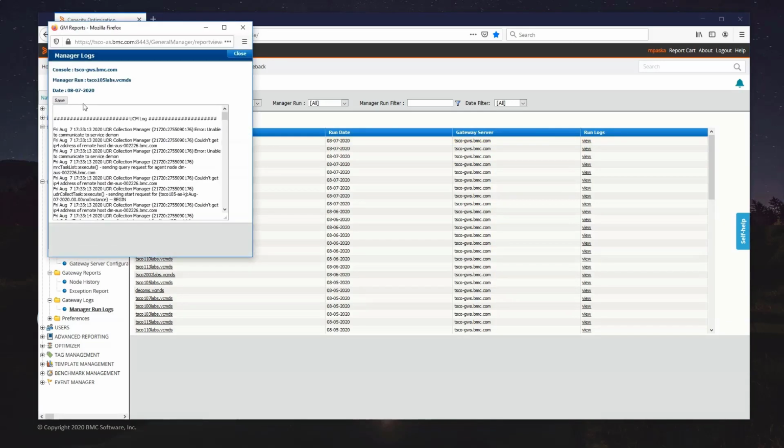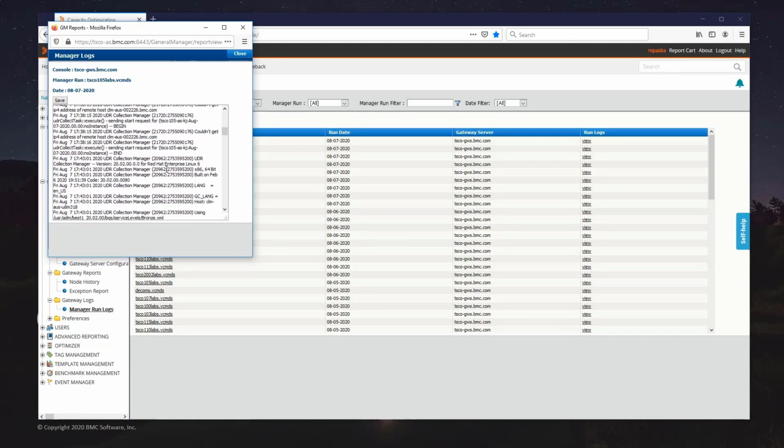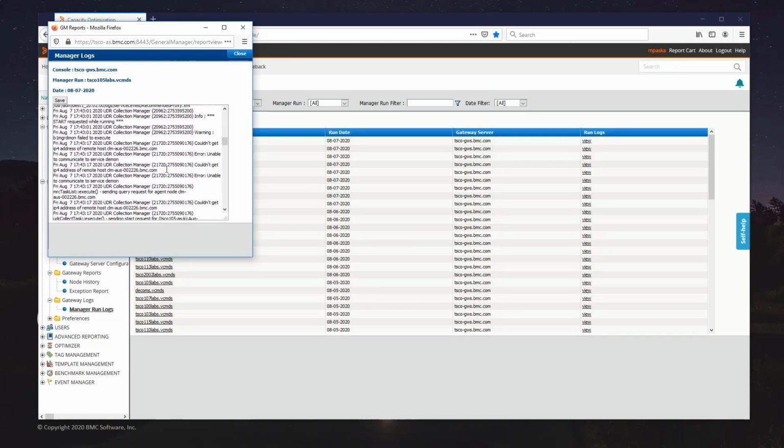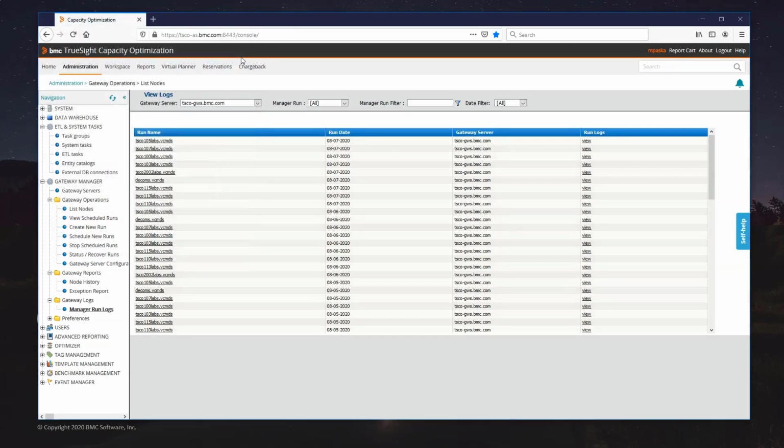The other log file is the UDR Collect Manager logs. The UDR Collection Manager process is what manages data collection and data transfer for a manager run. So if there's a data collection or data transfer problem with the run, it will be visible on the Gateway Manager side in these logs. These logs are a really good source of information when investigating the nightly manager runs, and this UI is a quick way to access them without logging into the TSCO Gateway server.